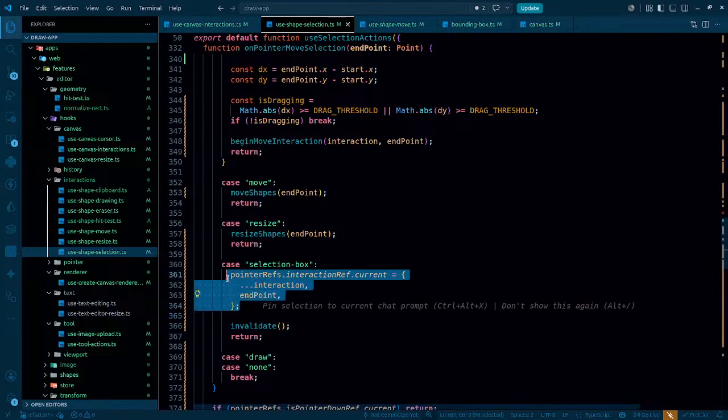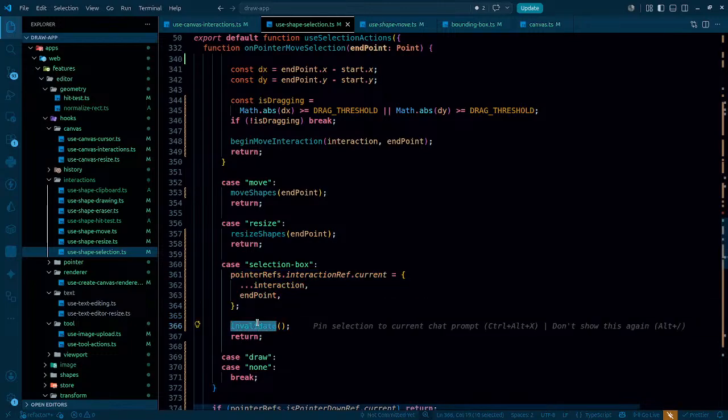What is the benefit of it? We can invalidate it. Now the good question is, when you are invalidating, and if the type is selection box, you have to render something, you have to simply show some kind of rectangle there. So let's see how we are actually handling this part.